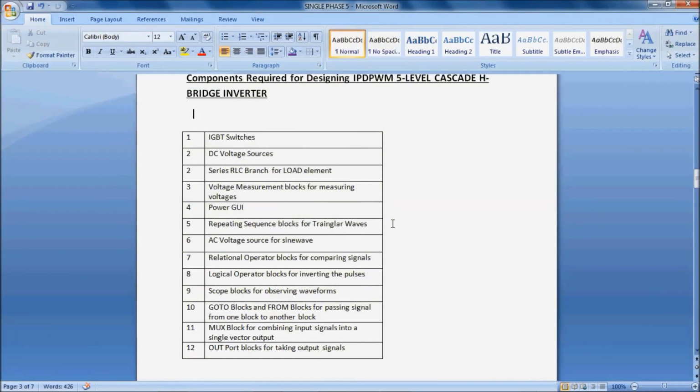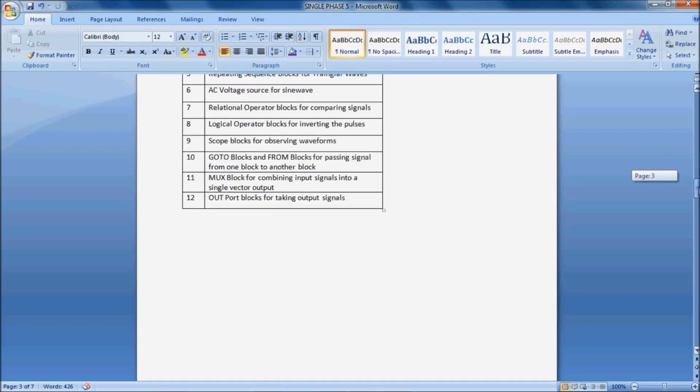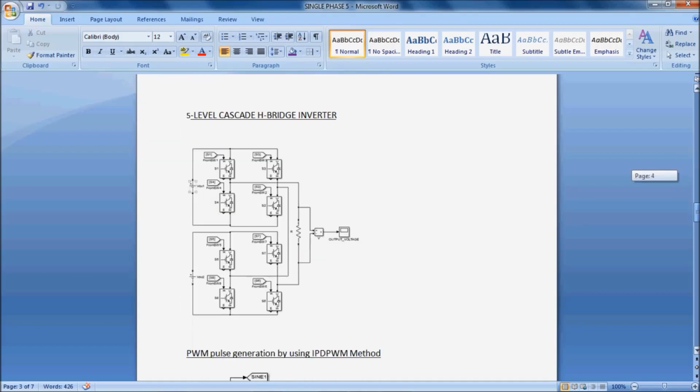Hello, here I am going to show you how to design a 5-level Cascade H-Bridge SPWM Inverter in MATLAB Simulink software. These are the components required to design this model. First, drag all these components, all these blocks, into your new model. After that, design the circuit shown here.